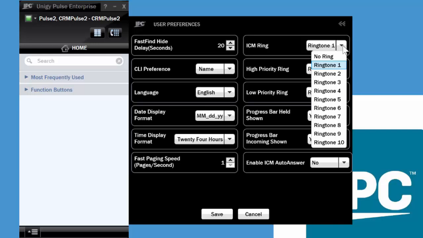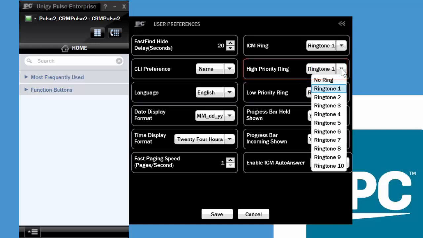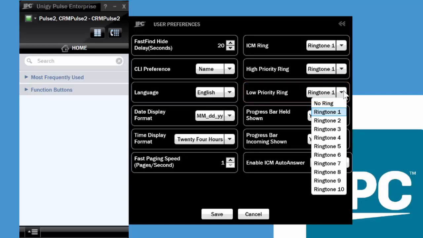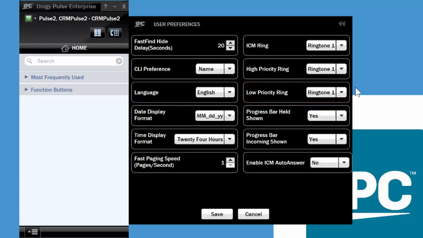ICM ring. This is the ringtone for incoming intercom calls. High priority ring. This will change the ringtone for incoming high priority calls. Low priority ring. This will set the specific ringtone for low priority calls. Progress bar held shown. This will determine whether or not a duration for held calls is displayed.